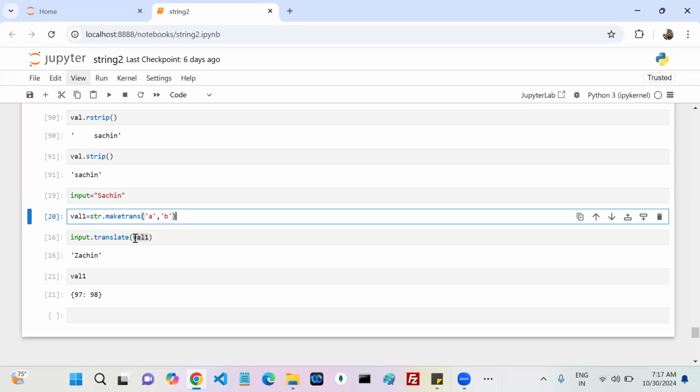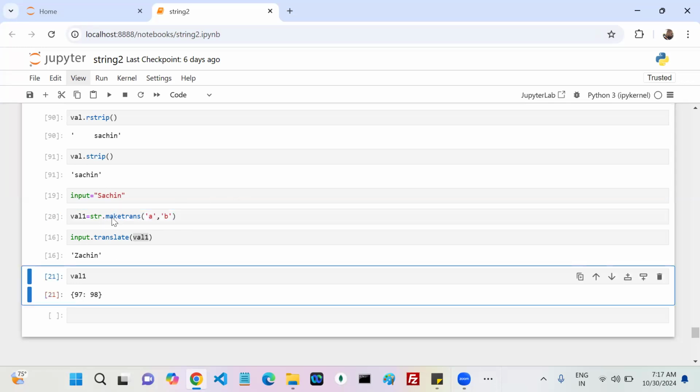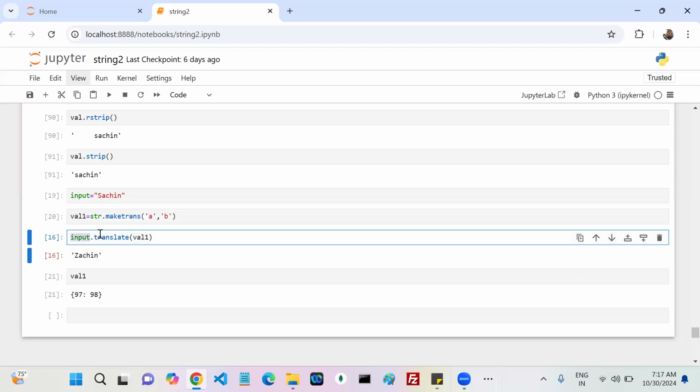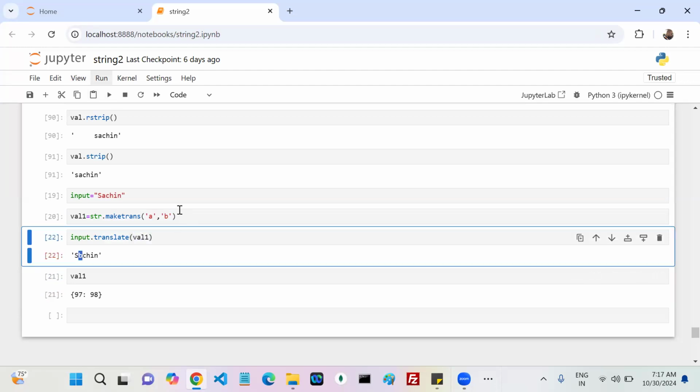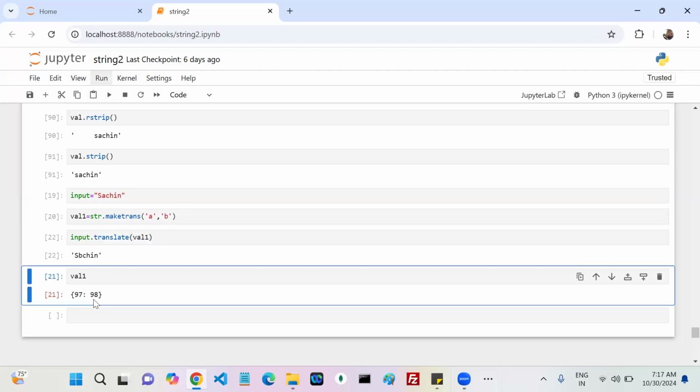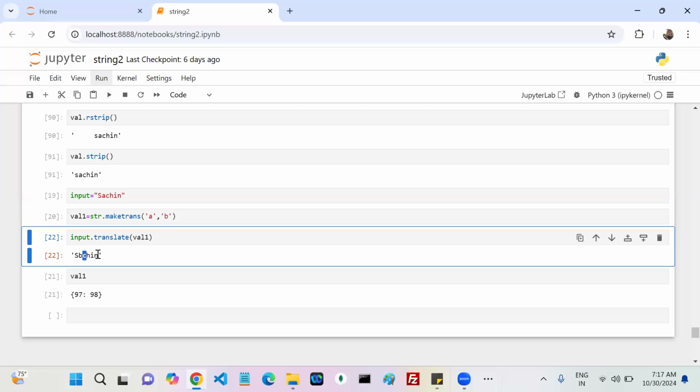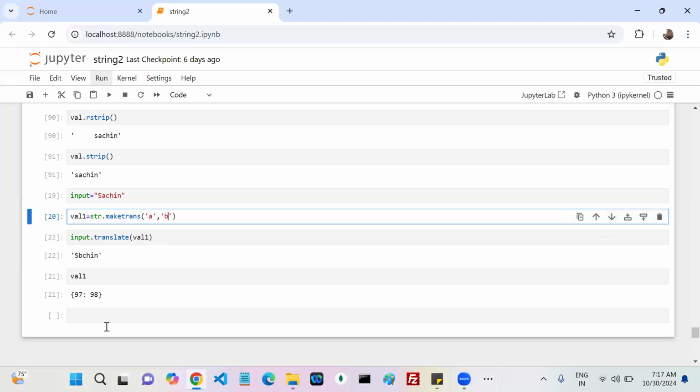But where can we use this particular map, 97 replaced with 98? Whenever you use the translate method, you can use that particular map. Wherever the ASCII value 97 is there, that is replaced with 98, which is nothing but B.